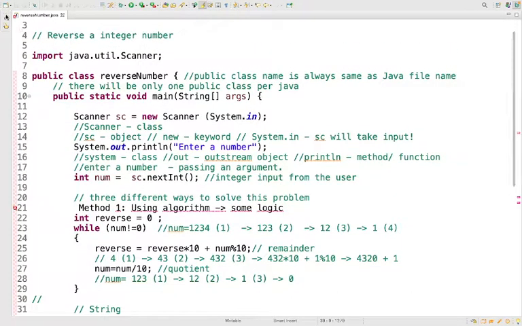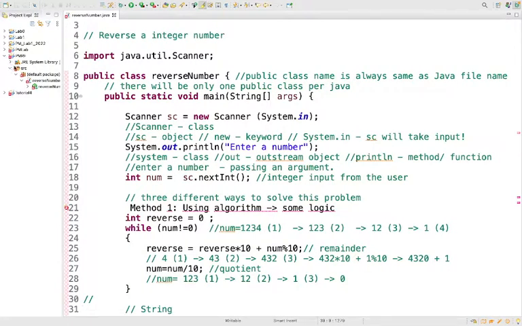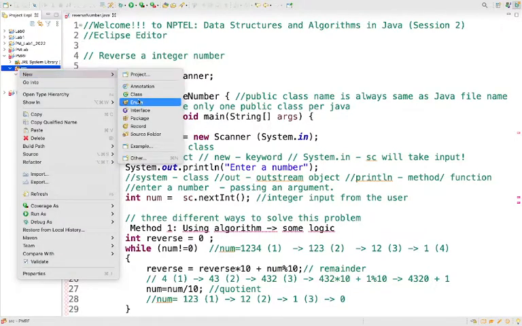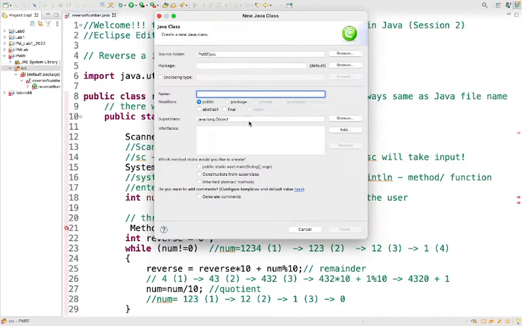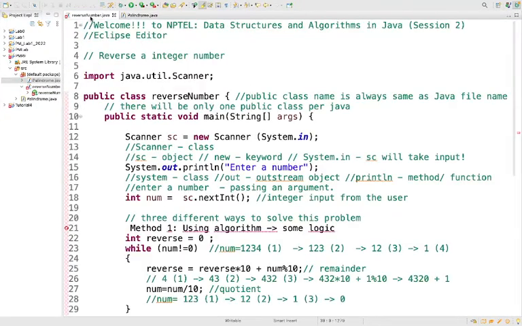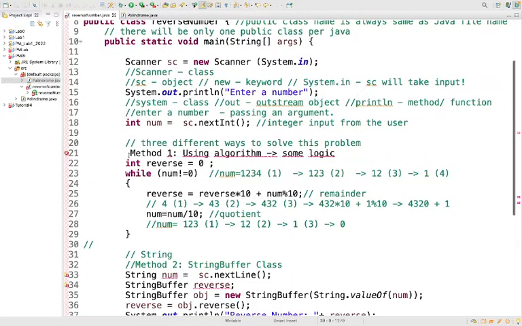Okay, so what we'll do is, I will create a new file. I will write code there. I'm using Eclipse, by the way, but you can use different kinds of tools, depending on your interest and your comfort.